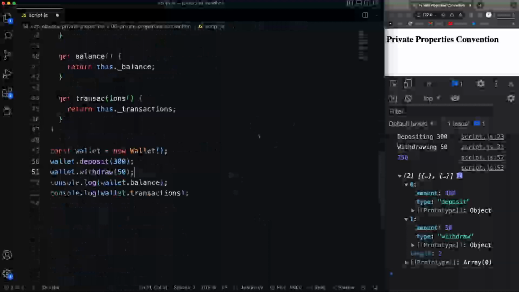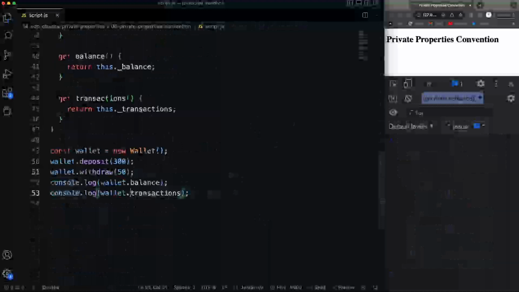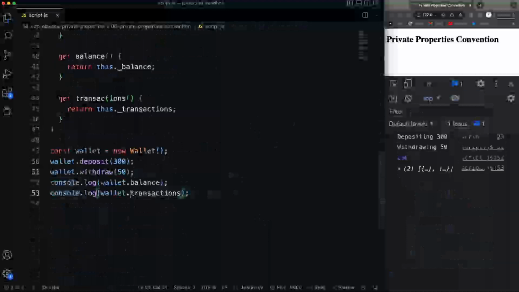Now, again, I've said it a bunch of times that adding the underscore doesn't prevent you from accessing these. I can still say console.log wallet._transactions, and that still works. So in the next video, I want to take this same class that we just created and convert it to using the ES2022 class property syntax, or private property syntax.